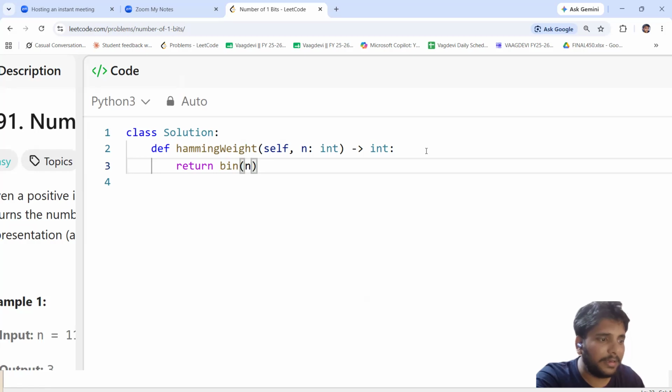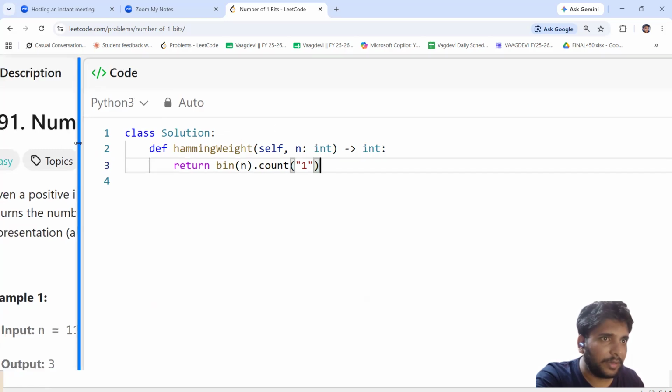n and dot count. We also have an inbuilt method for count, and then we are trying to find how many ones are there, because the data type of bin is what? String, str, because it is alphanumeric, like 0b101. This is what we will get as the output. Okay, so now let's try to execute this and check whether it's working fine or not.